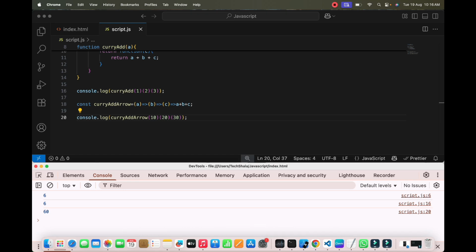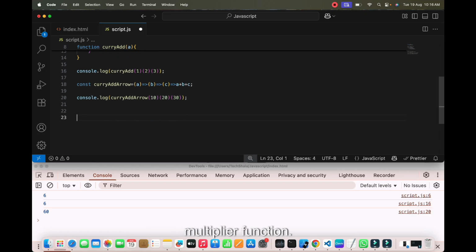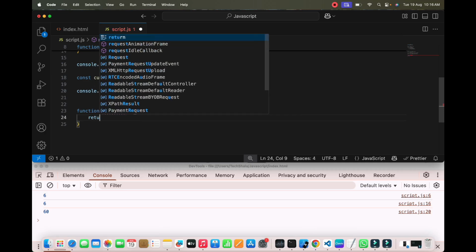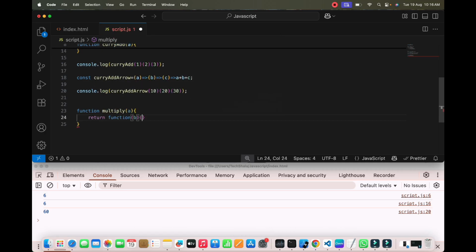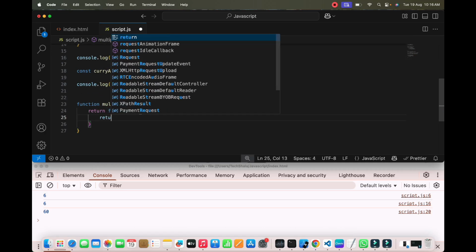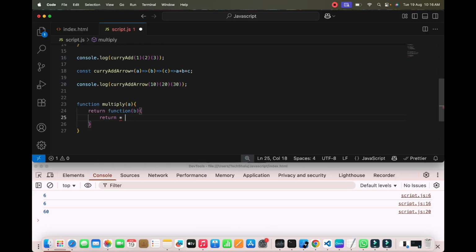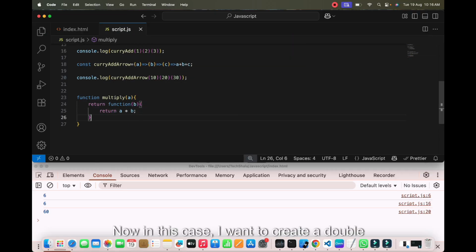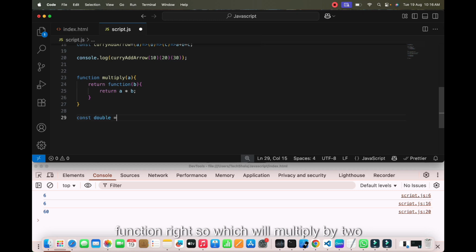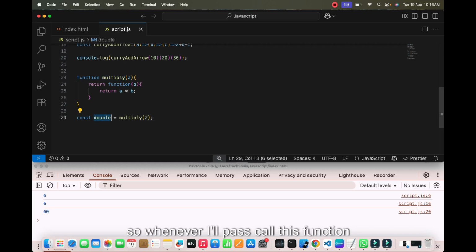Now why is it powerful? Because currying lets you create specialized functions on the fly. For example, I want to create a multiply function. I will create function multiply, which takes one parameter a and returns another function that takes b and returns a into b. Now in this case I want to create a double function, which will multiply by 2. So I will pass 2 here. Now this is returning one function, that is the double function. Whenever I call this function with some value, it will double that value.